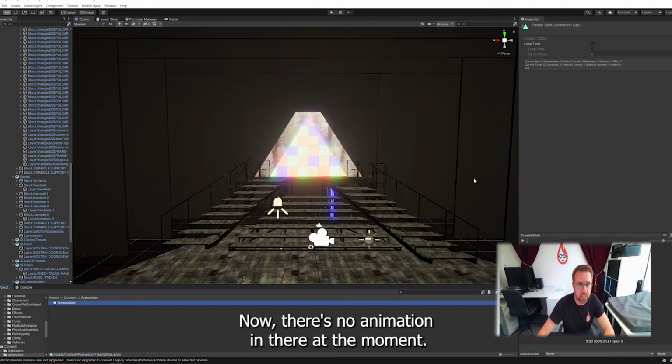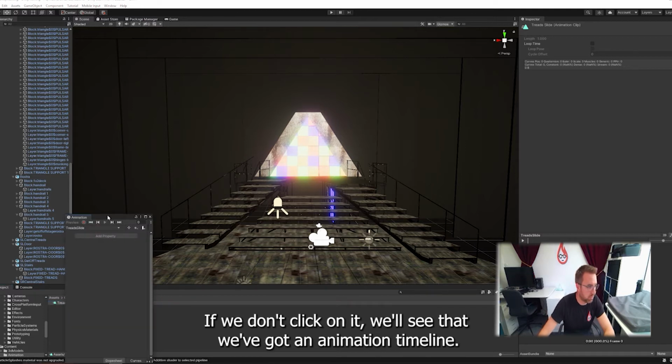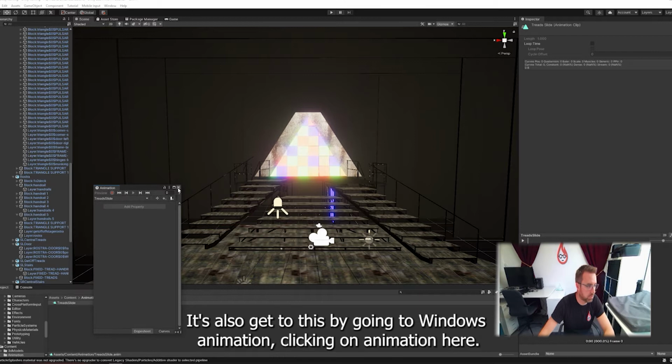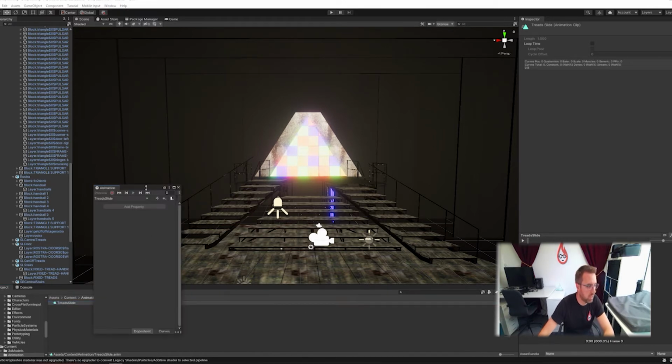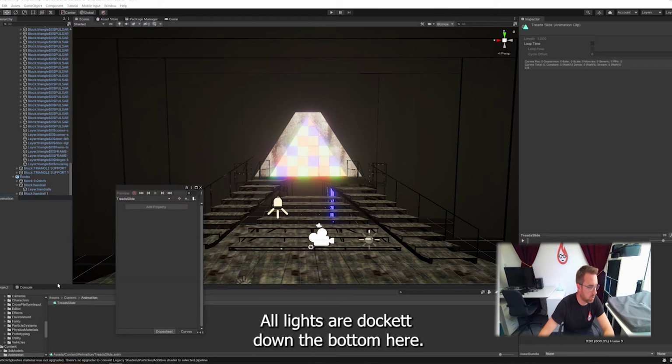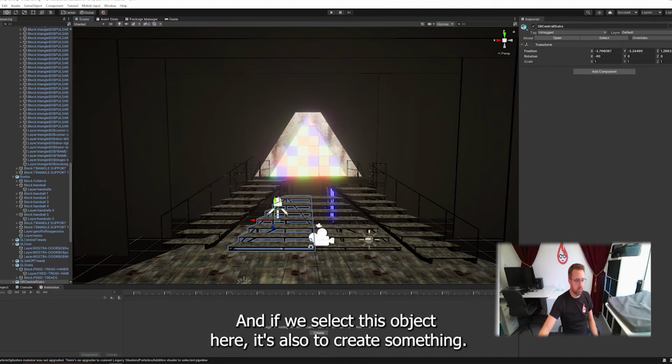Now there's no animation in there at the moment. If we double click on it, we'll see that we've got an animation timeline. You can also get to this by going to Windows and Animation. Click on animation here. I like to dock it down the bottom here so it's nice and long, which is kind of helpful. And if we select this object here, it asks us to create something.